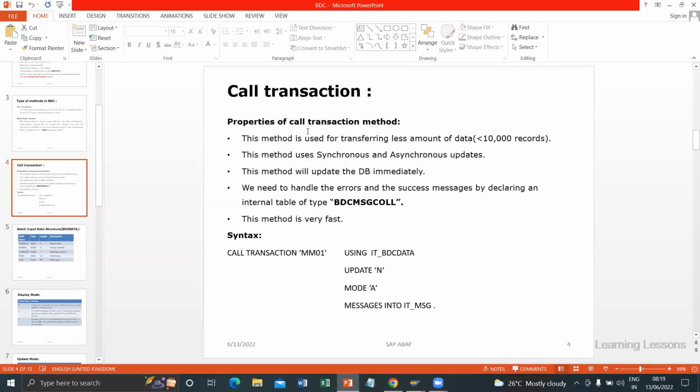So first, call transaction. What are the properties we need to remember while using call transaction? This method is used for transferring a small amount of data, less than 10,000 records. If it is more than that, it might take 5 or 10 minutes. Then we can see the server keeps loading. At the top, under the title bar, it shows the loading status. Sometimes a network issue also gives that kind of loading status, and we will not understand whether it is loading, executing, or a network issue.